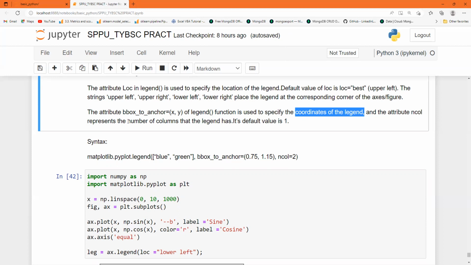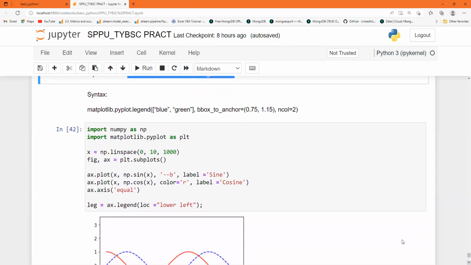Okay, and another attribute, that is ncol. ncol represents the number of columns the legend has. How many columns does the legend have? By default, one. You can give two, three, and so on. So the syntax is, guys, matplotlib.pyplot.legend. Okay, so this is blue and green, that means you can give any color you want. Then bbox_to_anchor=(0.75, 1.15) and ncol=2. So this is the syntax just given. Yes, it's not necessary to give only this one.